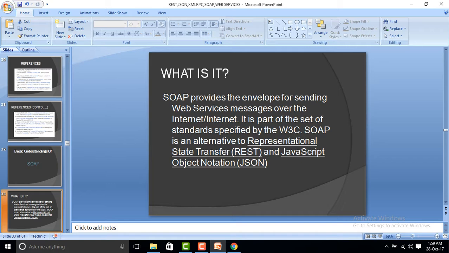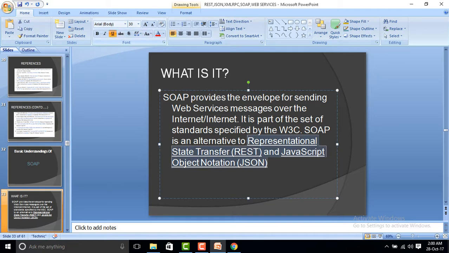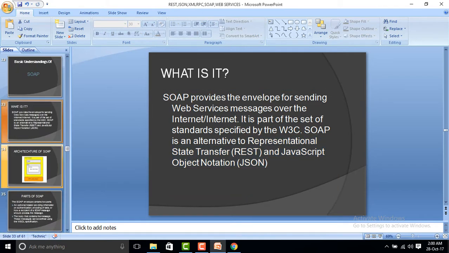It's a part of the set of standards specified by the W3C. SOAP is an alternative to representational state transfer (REST) and JavaScript Object Notation (JSON). So basically you can say that SOAP is an alternative to REST and also JSON, right? Let's just remove the underlines. Okay, that's better.